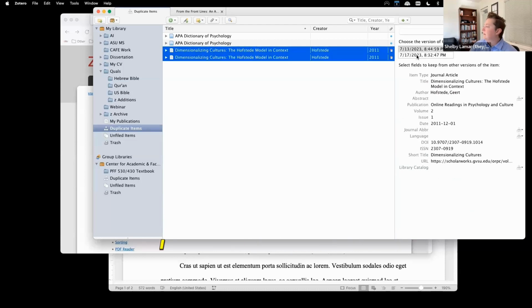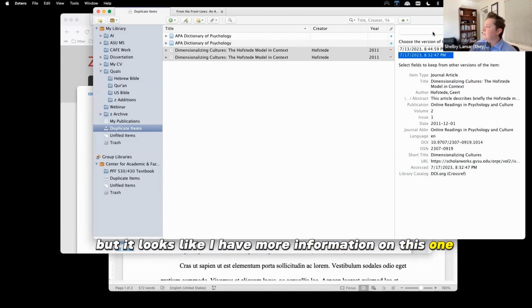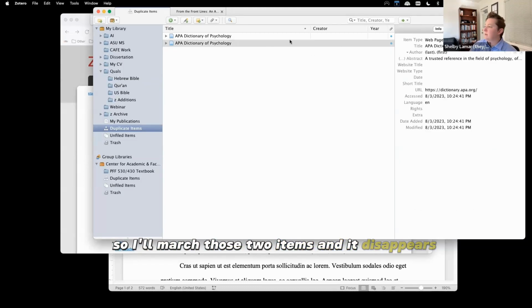It looks like this one was only like 4 days apart. I did these. But it looks like I have more information on this one. So I'll merge those two items and it disappears. And the point of doing that is just to make sure that all of your notes are together and you don't have multiple items floating around, that maybe you're clicking on a citation that isn't the full citation or doesn't have the notes attached.